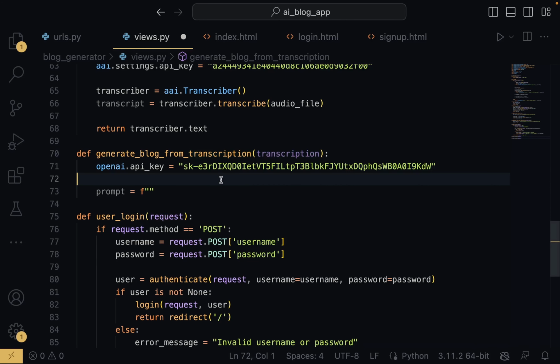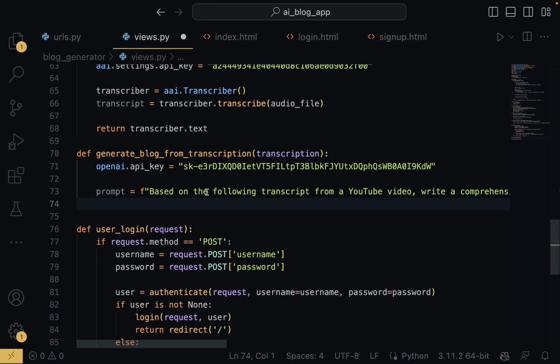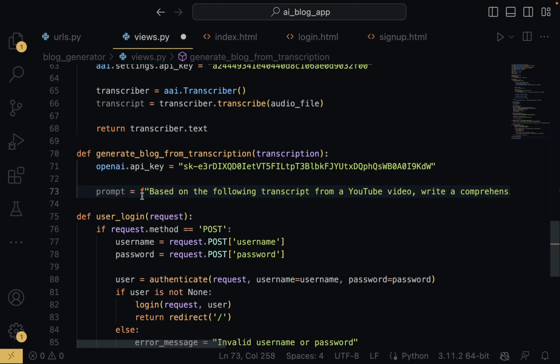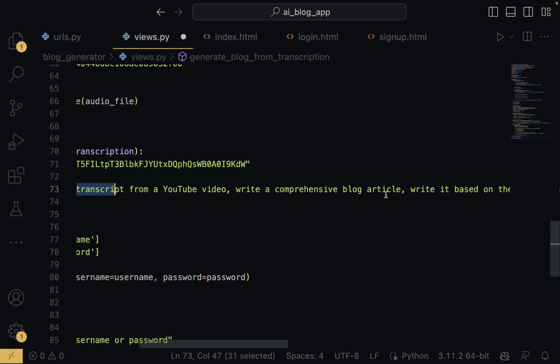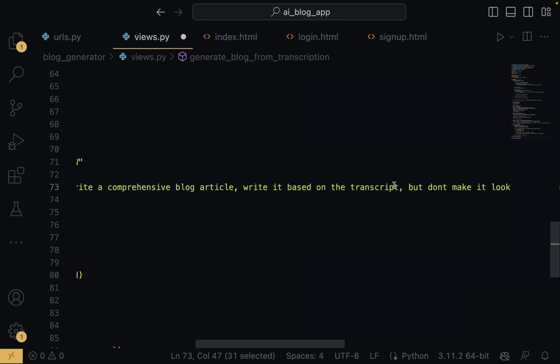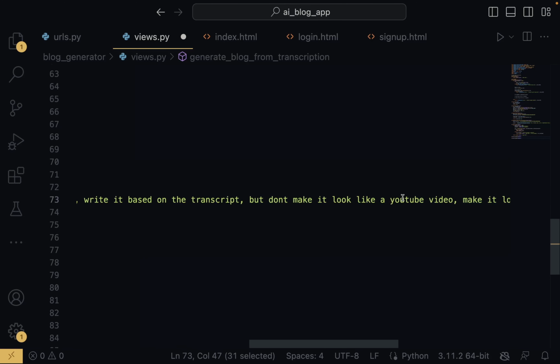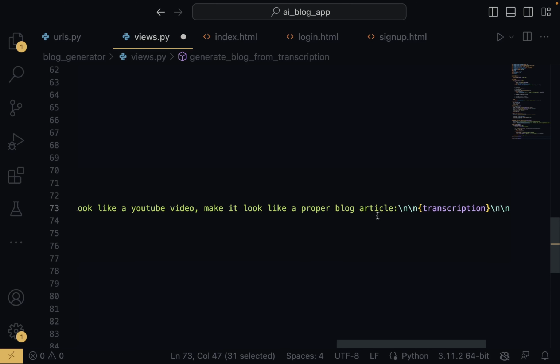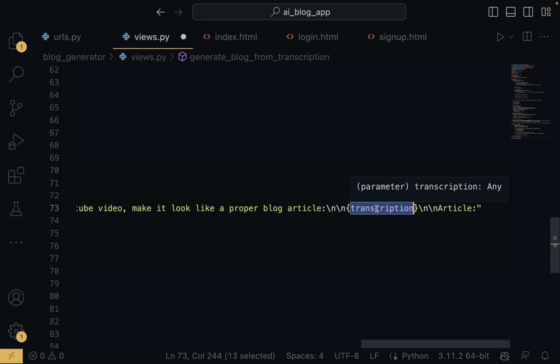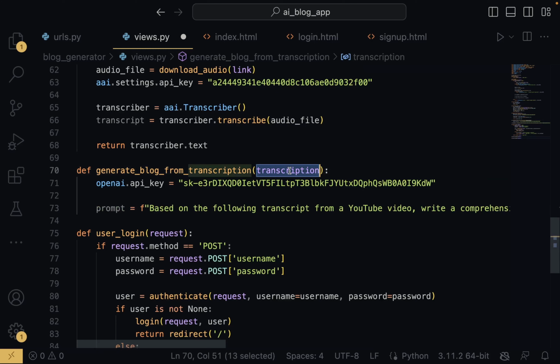So right here, I'm just going to paste this in. And as you can see, this is the prompt. We use the f-string, and then we're saying, based on the following transcript from a YouTube video, write a comprehensive blog article. Write it based on the transcript, but do not make it look like a YouTube video. Make it look like a proper blog article. And then I did a semicolon, I pressed enter, just leaving a bit of space. And then I said transcription. This transcription is basically the transcript that we're going to pass into this particular function.